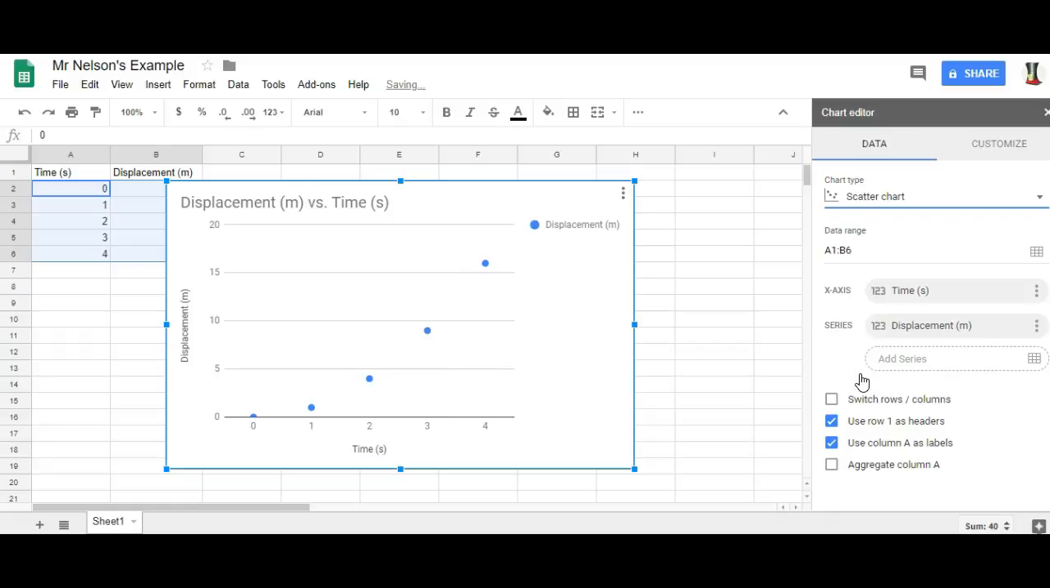This means that it plots the points very much the same way that Mr. Nelson did. And what's cool is it has put a title in the top here, displacement versus time, which is required on all scientific graphs. And then also it's put the title of the y-axis here and the title of the x-axis here. Now to be honest, this isn't a bad graph to begin with, but we can make it better by using this customize feature over here.